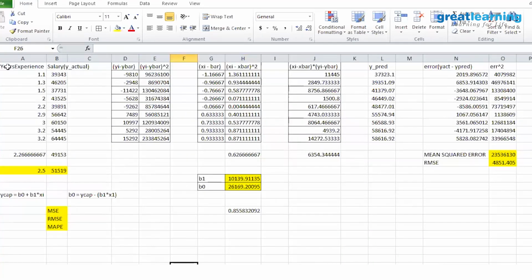So is this clear? I took an extra step to solve it in Excel. There are 2 case studies to be solved in Python. So that is the only objective of the session. I wanted to show how MSE and RMSE and how this B0 and B1 is calculated in Excel.